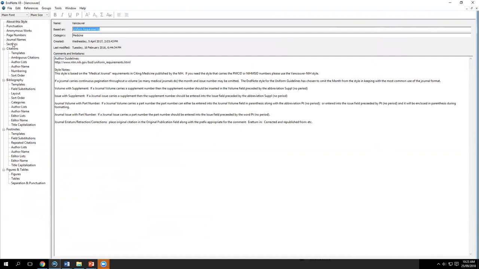So these top ones are kind of like global ones. Then you have sections for the citations, the in-text references, the bibliography, the reference list, the footnotes, and the figures and tables. In the class, we focus on the bibliography, the citations, and these ones up the top. Not so much these ones, but they are available, of course, to adjust.